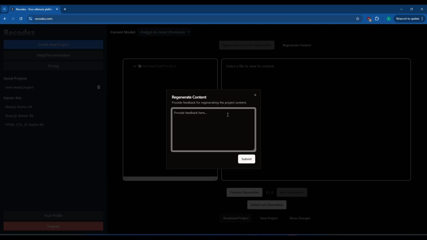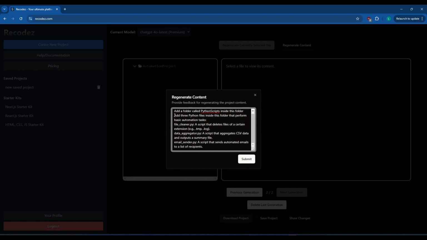I'm just going to say in the prompt, let's say add a folder called Python scripts. Inside this folder, I'm just going to copy the 3 files and their operations from my other window just to save time. As you can see, it's just what I described all these Python files as being.